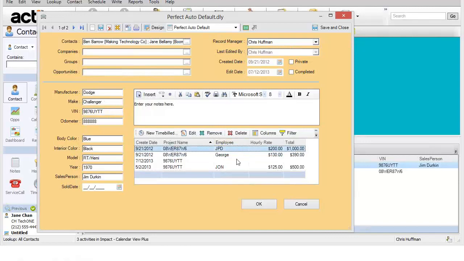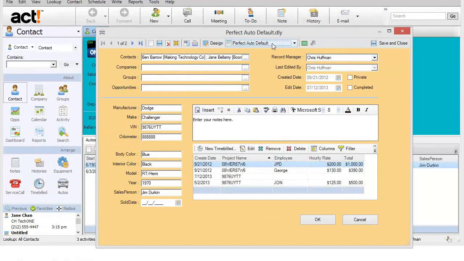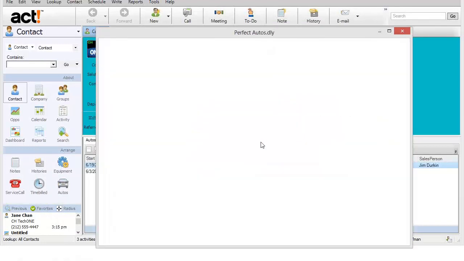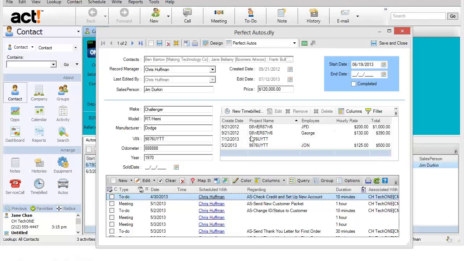Okay, this is again the data entry screen for automobiles. If I want to go and change this automobile to a different look, here's a completely different look to that same data that we had. You know, we have the same VIN number, which is our project number. We're holding the same time billing events that we have in here.